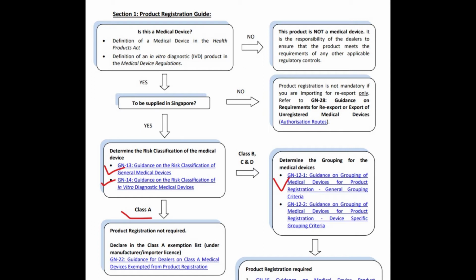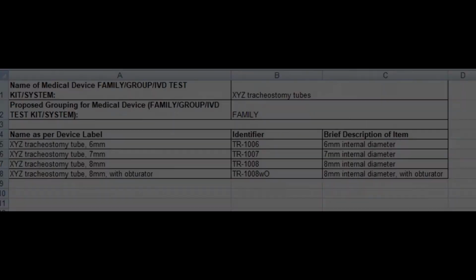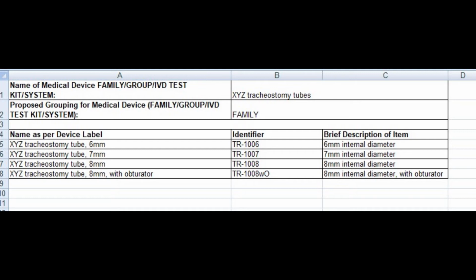After classification, you would need to do grouping of devices via GN 12. In short, medical device like cosmetic contact lens can be grouped as a family with the color as the variation. The same can be said for tracheostomy tube lengths as shown in this list of configuration. Another popular grouping is the system, which can be applied to orthopedic medical system, or IVD system as shown in this example.